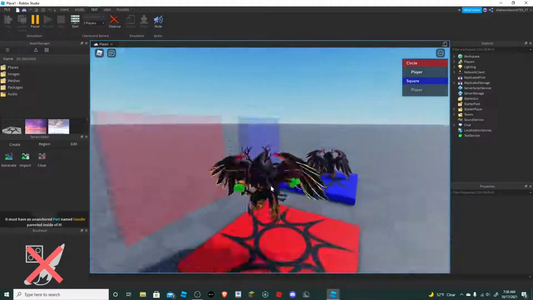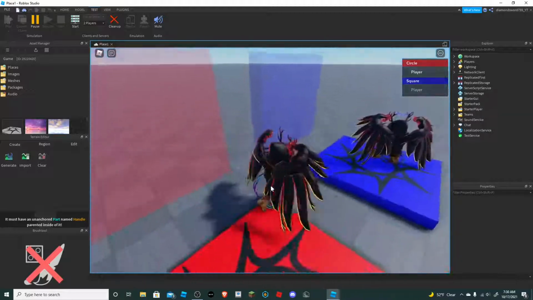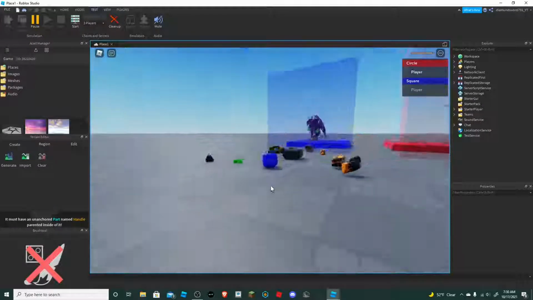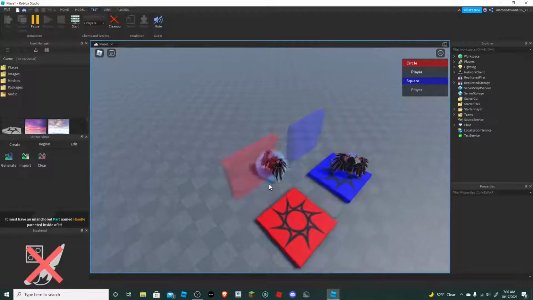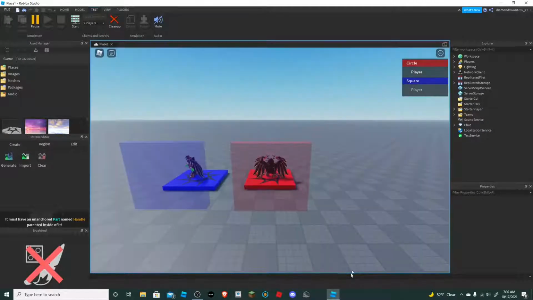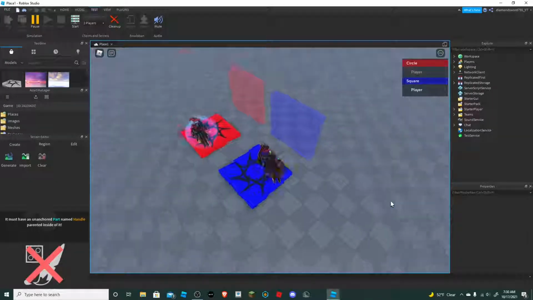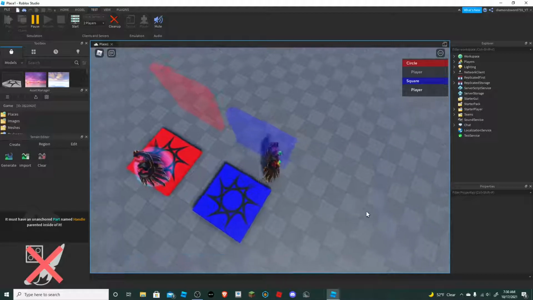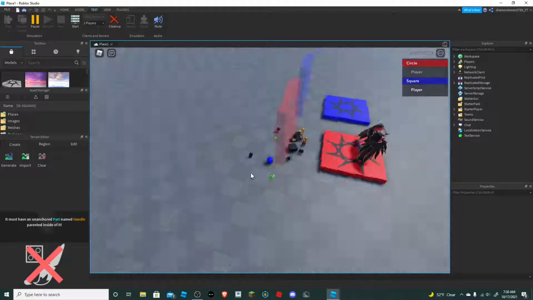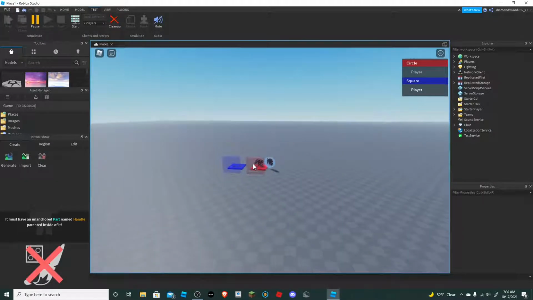So red team, as you can see, they can walk through their own door. They're perfectly fine, but as soon as they touch the blue door, they instantly die, because that is not their team color. See? So the red door is working, now let's just test the blue one. So we got blue team, he can walk through his own door because he's on blue team. And then he touches red's door and he instantly dies. So that means that both the doors are indeed working.